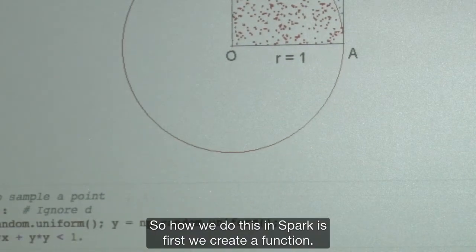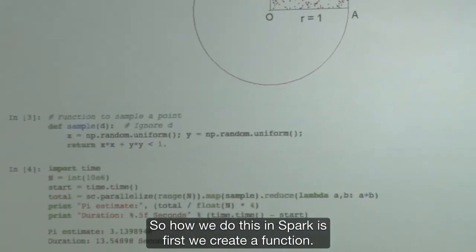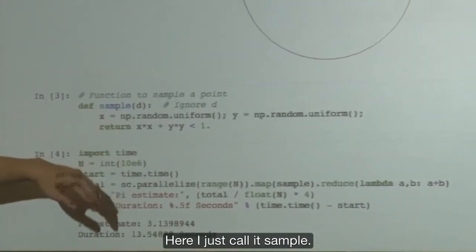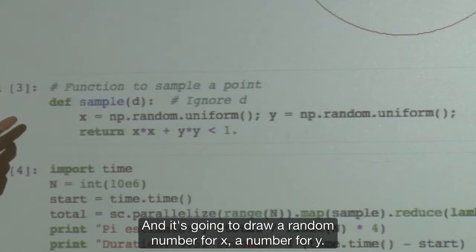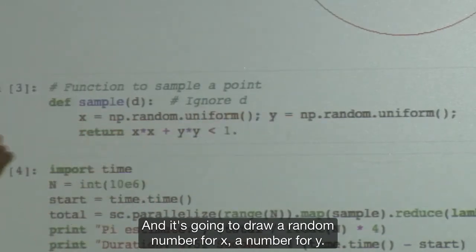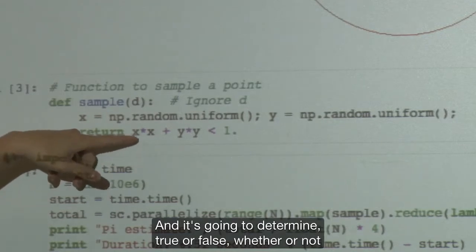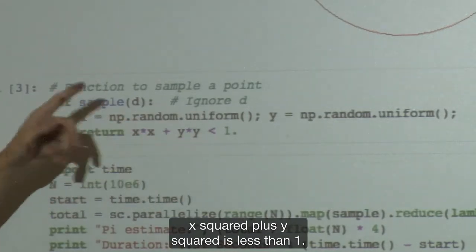How we do this in Spark is, first, we create a function. Here I just call it sample, and it draws a random number for x and a random number for y, and it determines true or false whether or not x squared plus y squared is less than 1.